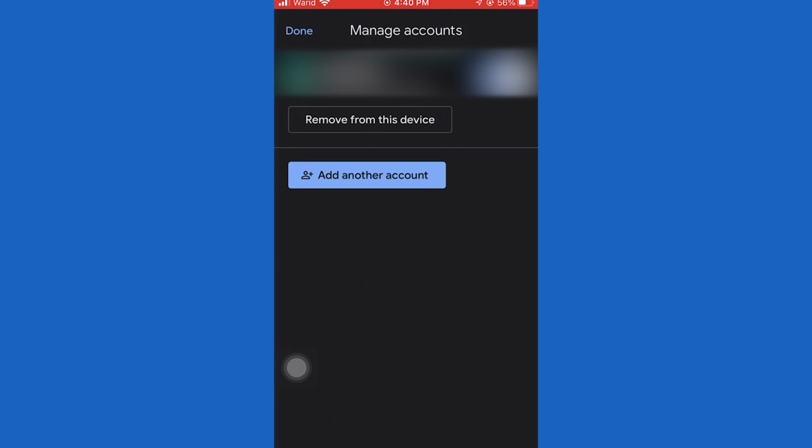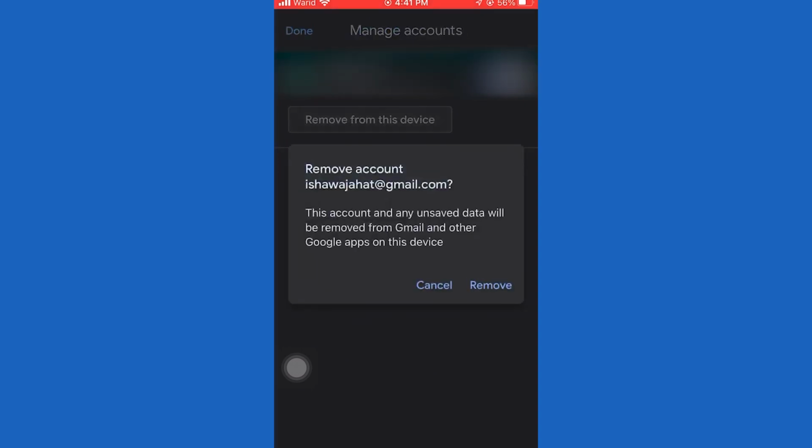A menu will pop up that looks like this, and in order to sign out or log out from a specific Gmail account, simply choose the account which you want to log out if you have more than one account logged in. Now tap on the Remove from this device button below it.